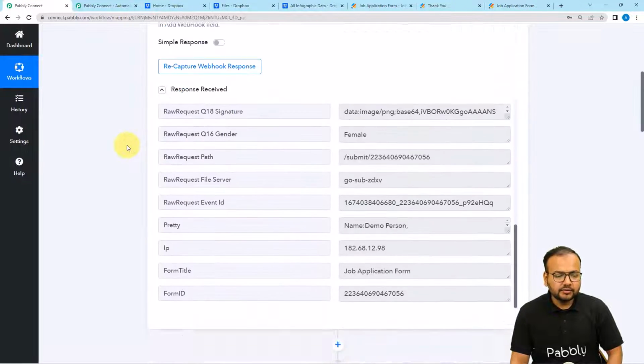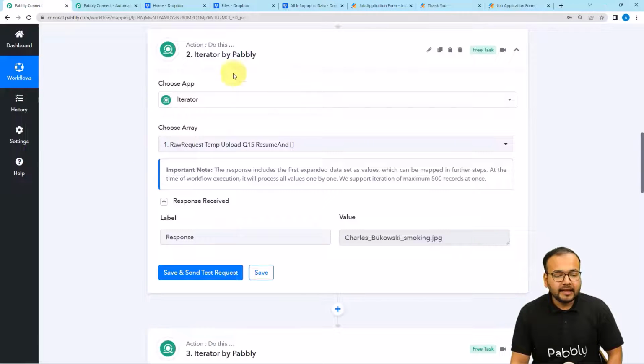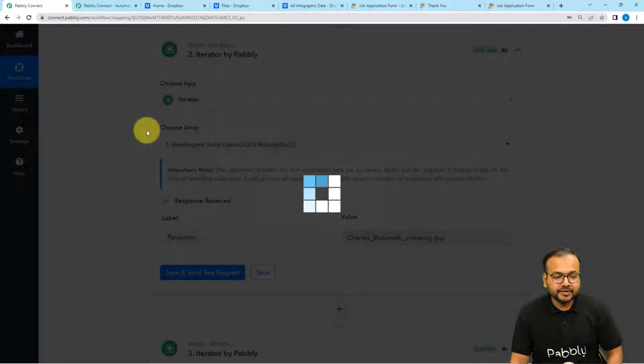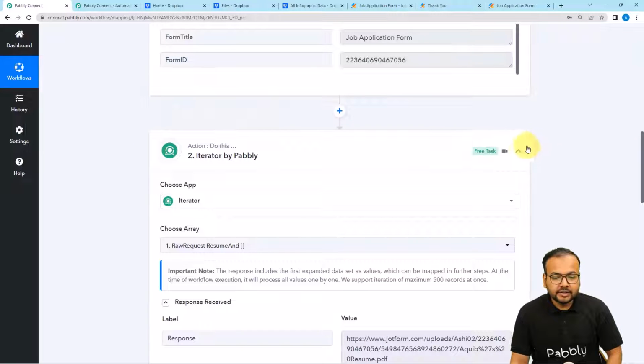So what we are going to do, we are going to remove this glitch. We do not have to apply the iterator for the name of the file. So I'm just going to remove this step here. You can see we have this delete step option here. Click on delete step and delete this first iterator, and you will see the iterator step being removed.